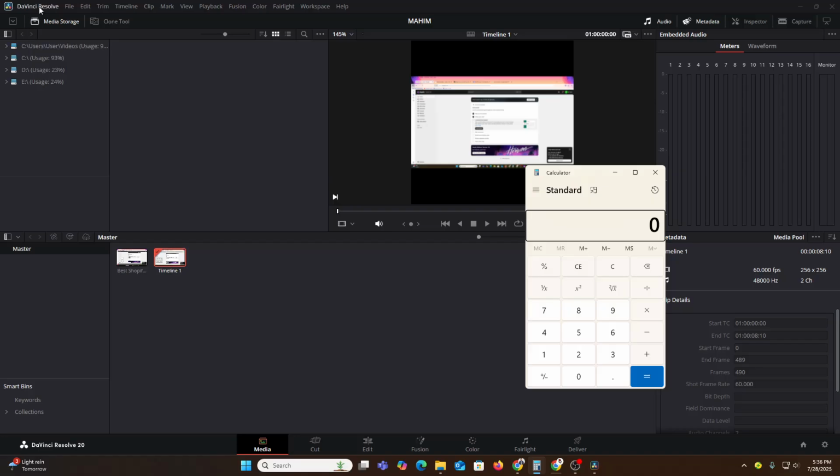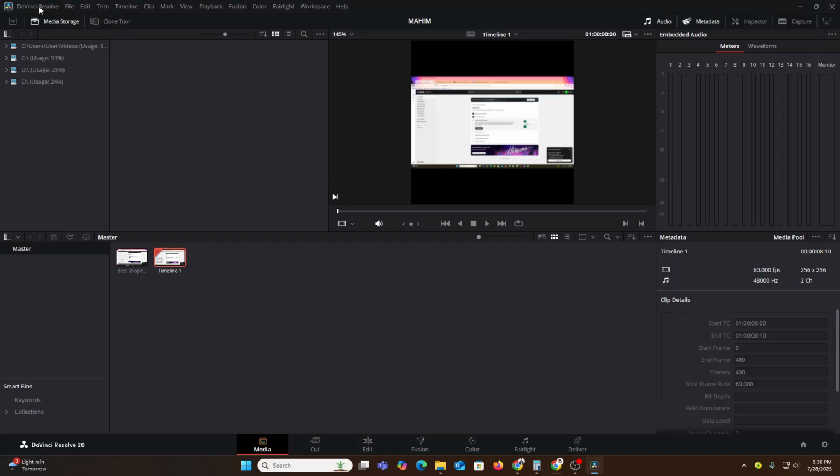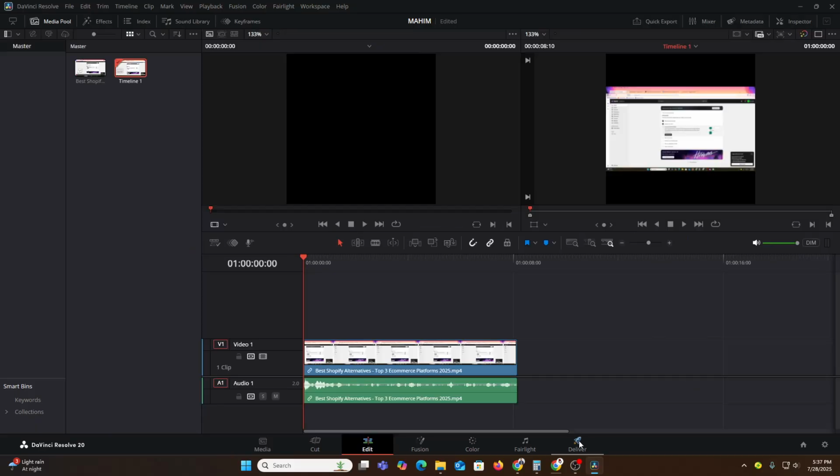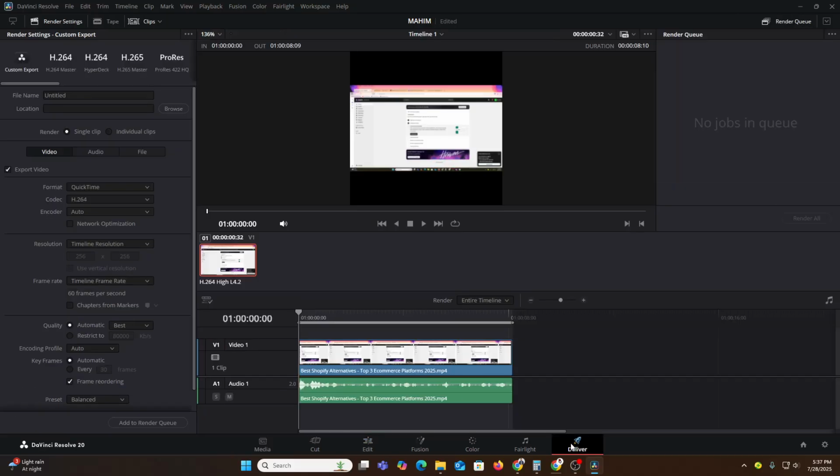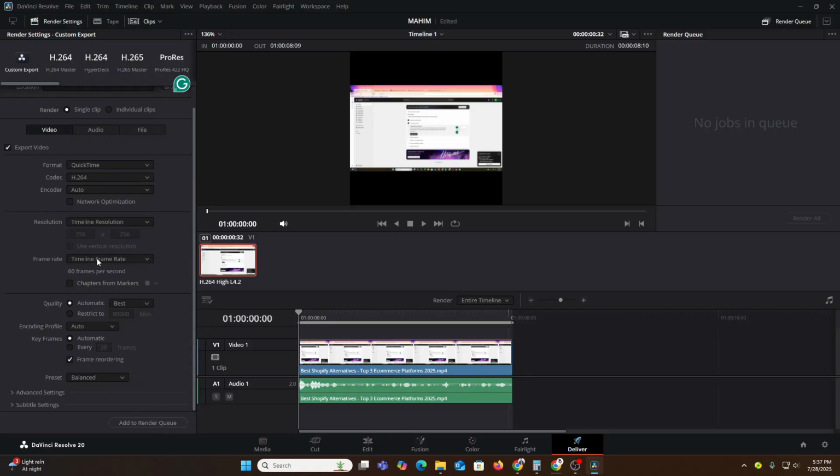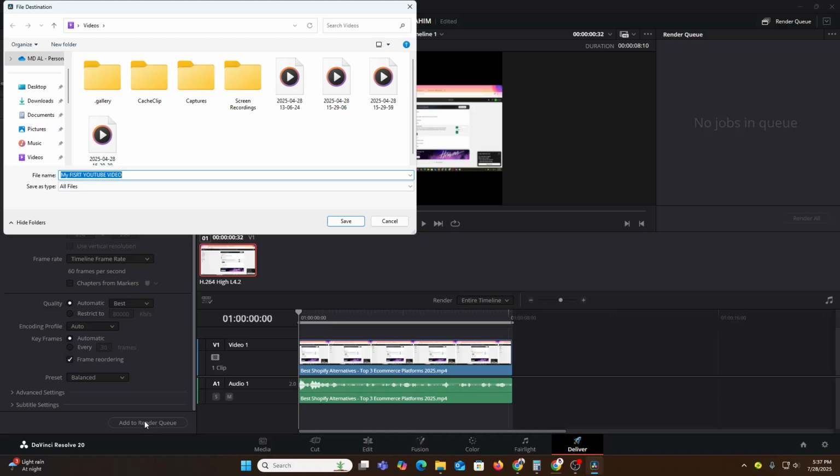You just need to go over here to the deliver tab at the bottom. So here you can see this is the deliver tab. Go over here and choose your file name. I'm going to give the file name my first YouTube video. Similarly, do whatever you want, then click add to render queue and the file will be saved in here.